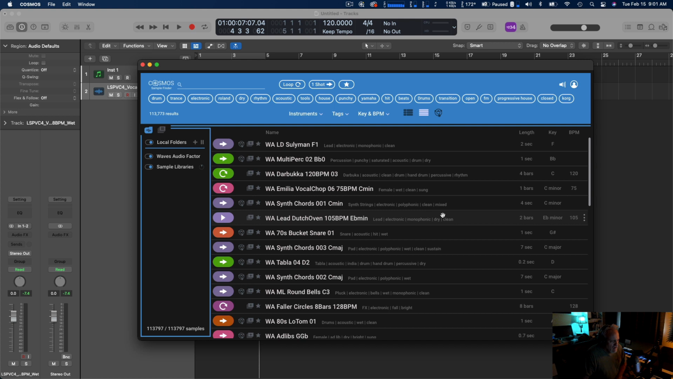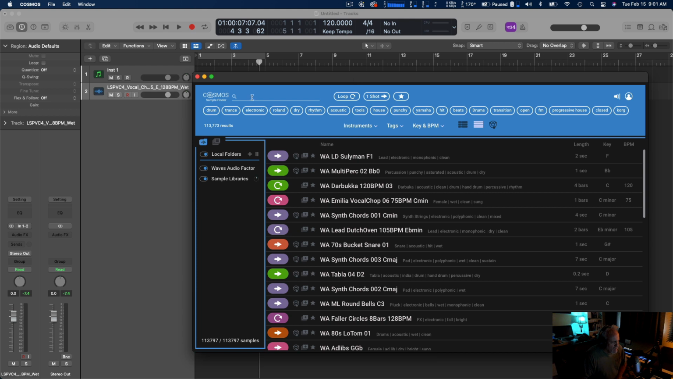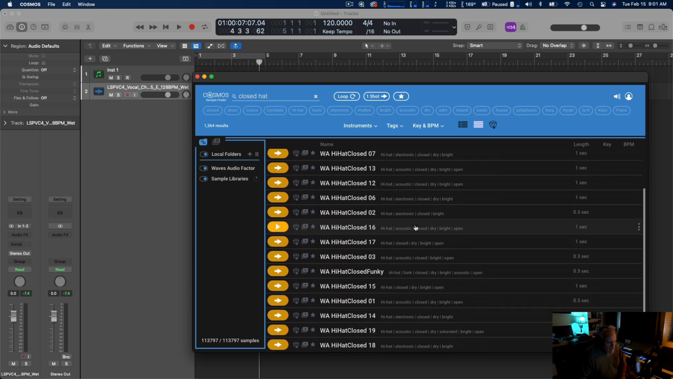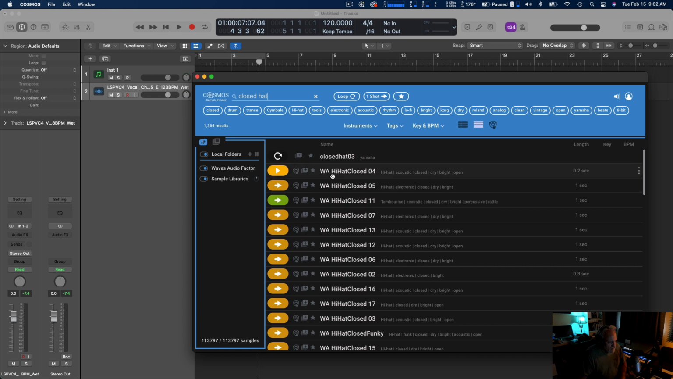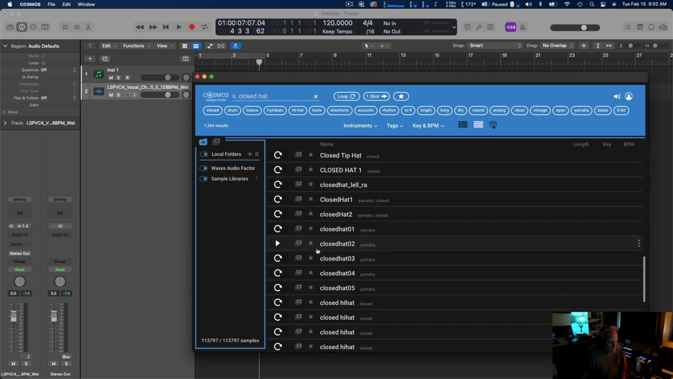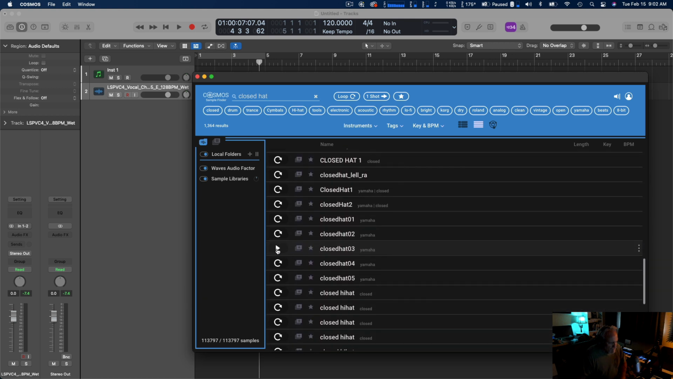But it's still working. Anyways, check this out. It looks like it's something that I'm definitely going to use. It's going to really streamline my workflow. Let's find something else here. Let's go closed hat. There's all the closed hats. And yeah, see, it's got that Wave Alchemy categorized really well. And then the rest are still working. Okay, Yamaha. Why Yamaha? Okay.